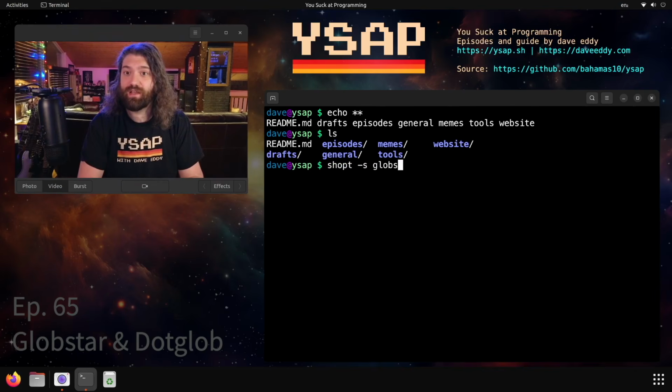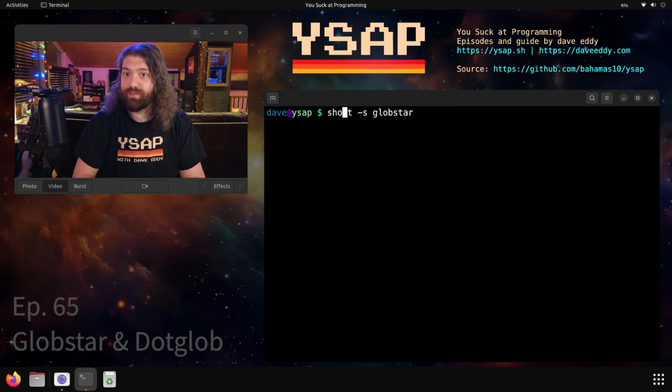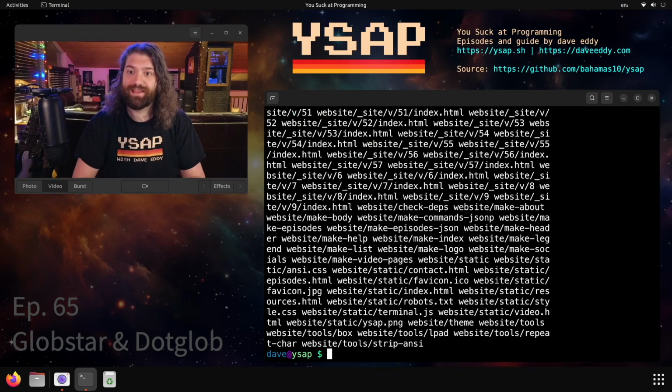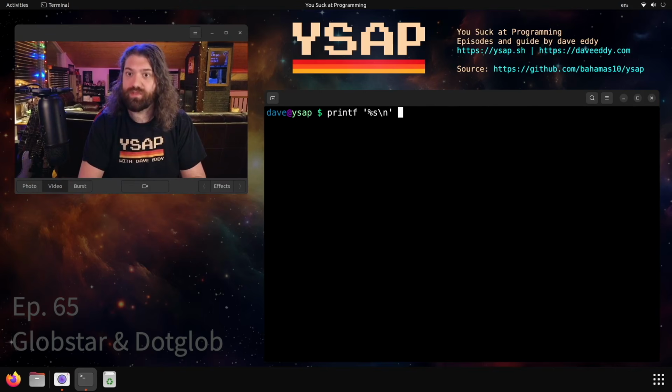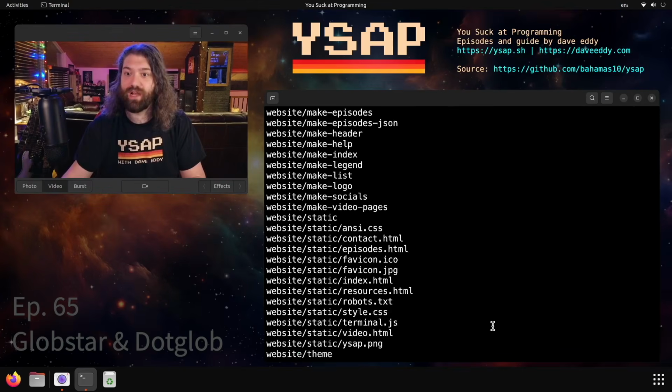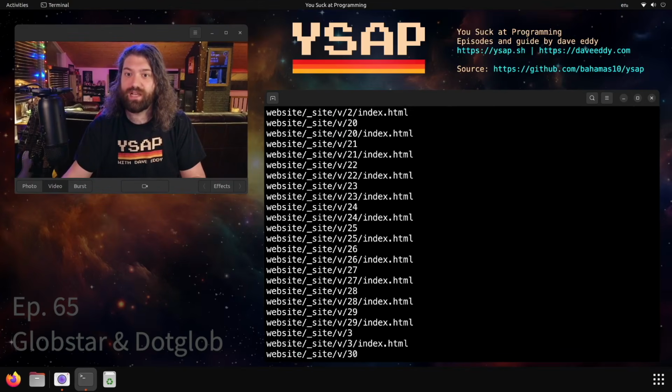Let's turn on the globstar shell option. shopt for shell option, -s for set, globstar, the name of the shell option. Run that, rerun this command, and there you go. There's every single file, and it's really, really hard to read them. That's because they're all being passed as an argument. Of course, we can separate arguments with new lines using this printf notation, and there we go. There's our new line separated list of files.